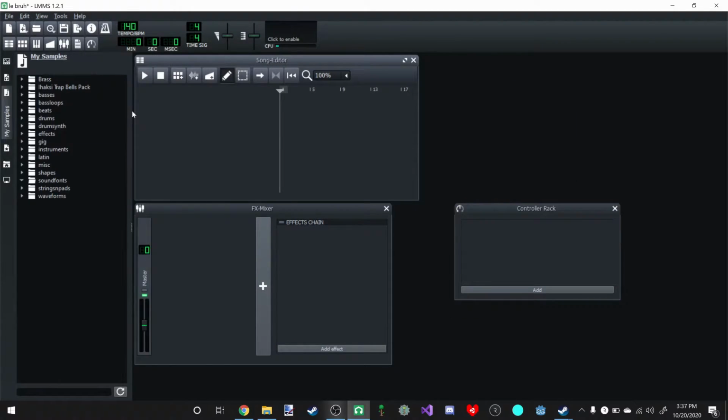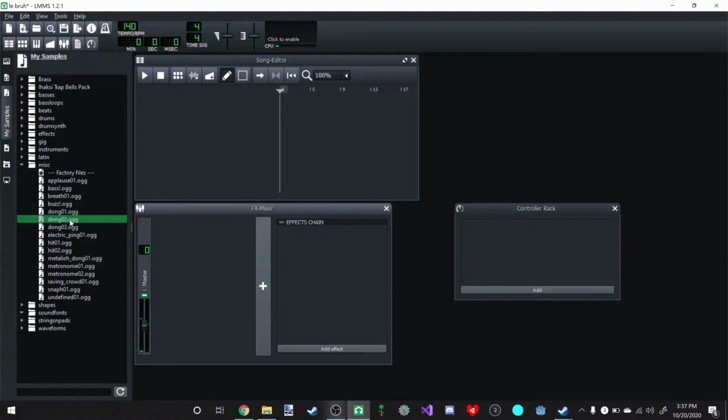What you do want is, if you want to load in a long sample, say vocals, you're going to load it in with a sample track, and you can look up stuff about that. But let's say you want a short sample. Let's go to miscellaneous. Let's say this dong. Haha, dong. Nope, I didn't want that.